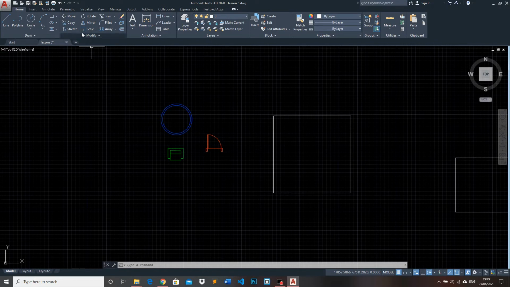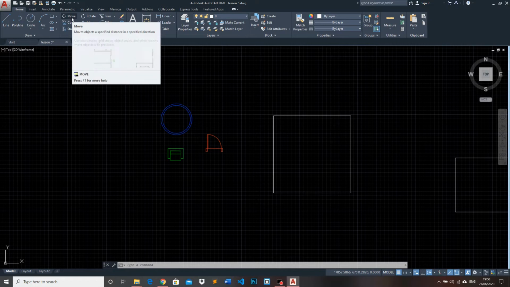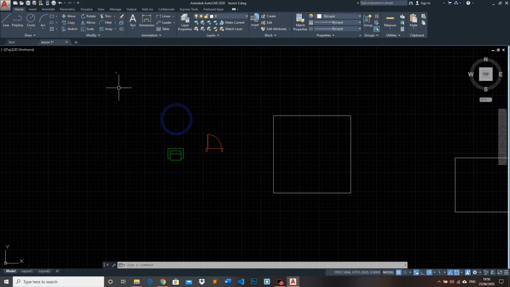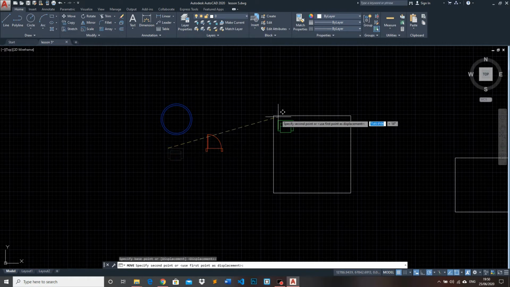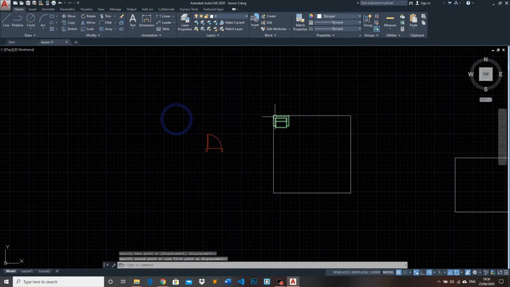To start with, let's start with the move command. I think I have come to this in the previous lessons. To move some object, you can select that object, then click move, then select a point at which you want to drag that object. For example, I will select this corner here, and I will click here to put it at this corner in the room.